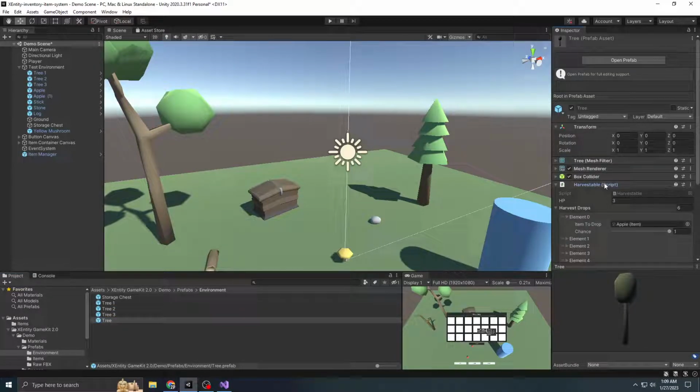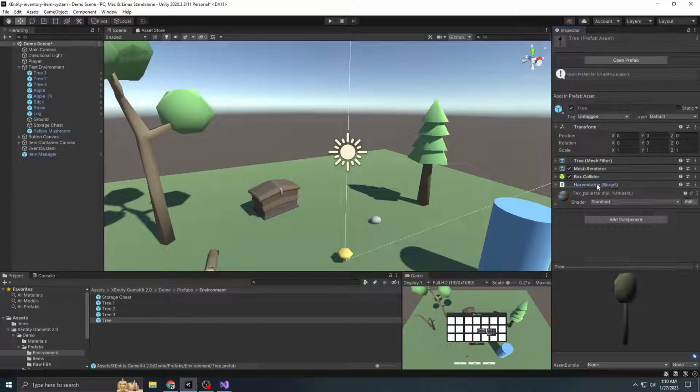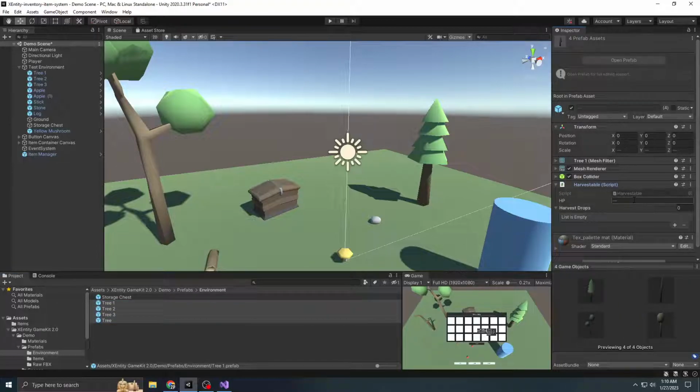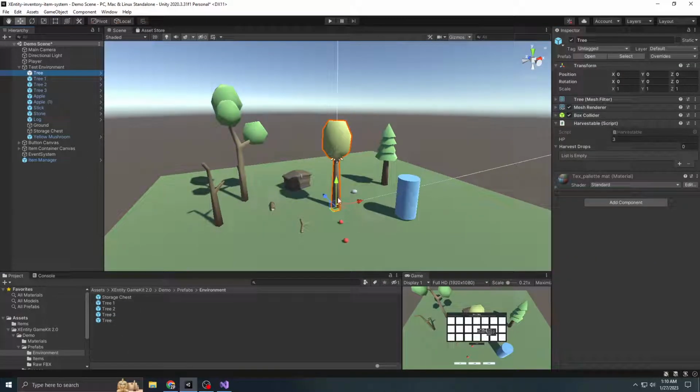Oh, apparently this has it all set up, so that's interesting. Let me just delete this and re-add it as harvestable. Okay, so just select all of them, and I'll have all of them have an HP of 3, so they will all take 3 hits. And wait, I don't have this added to the scene. Let's just add that as well. There we go. Okay.